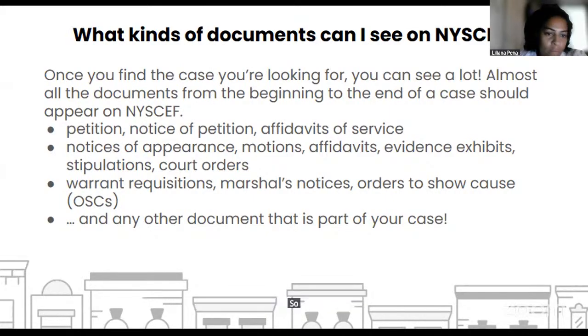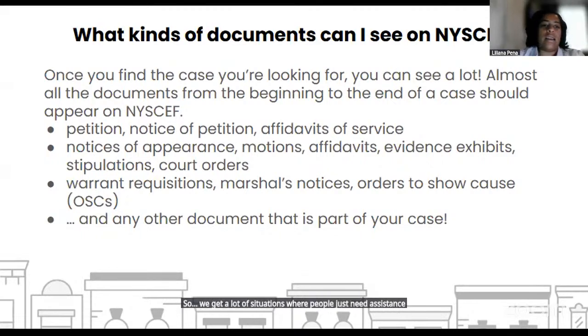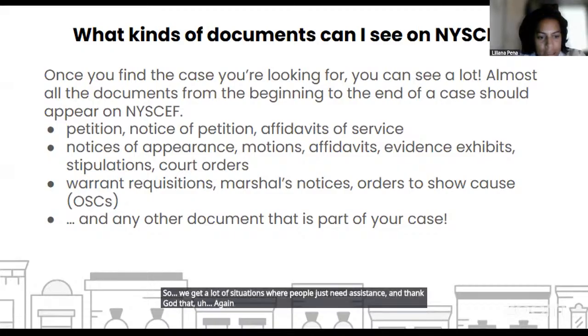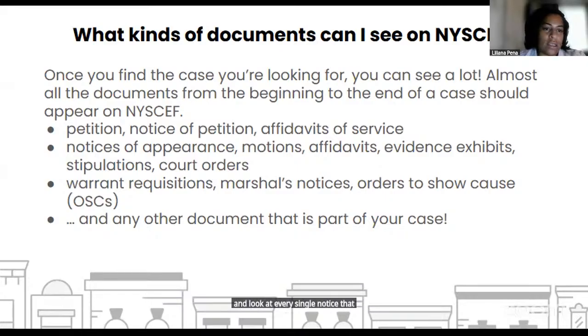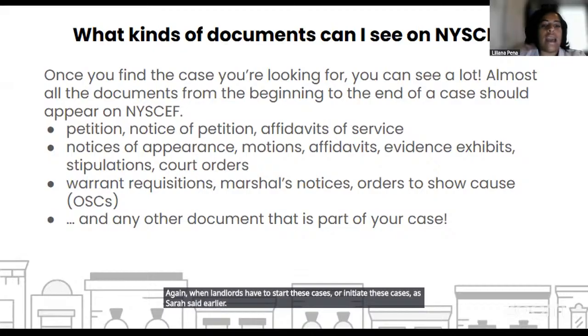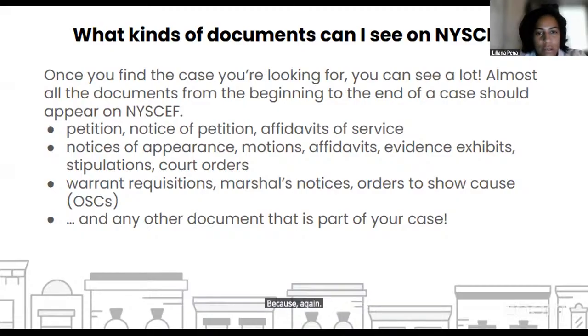So we get a lot of situations where people just need assistance, and thank God that, again, using these systems, you can look up their cases and look at every single notice that has been filed. Since, again, when landlords have to start or initiate these cases, as Sarah said earlier, you're able to see everything on NYSCEF, which is good for us advocates because, whether they have these notices or not, we do. We have access to it and we're able to share it with them.